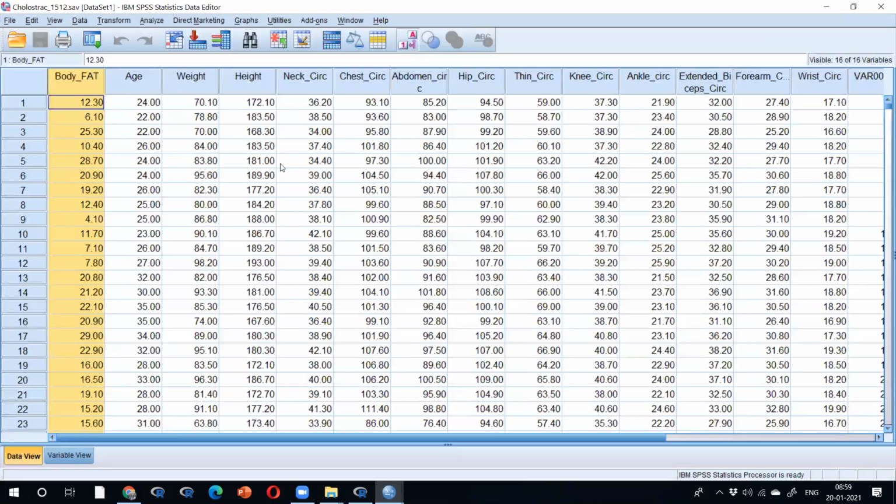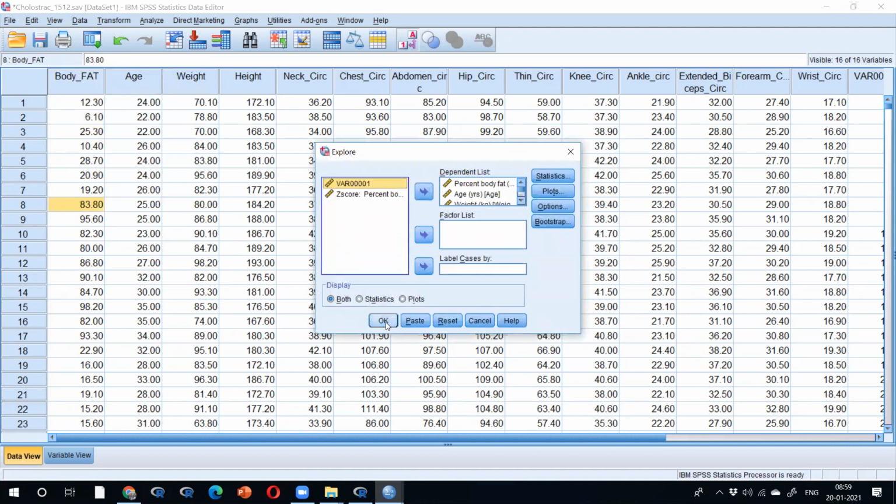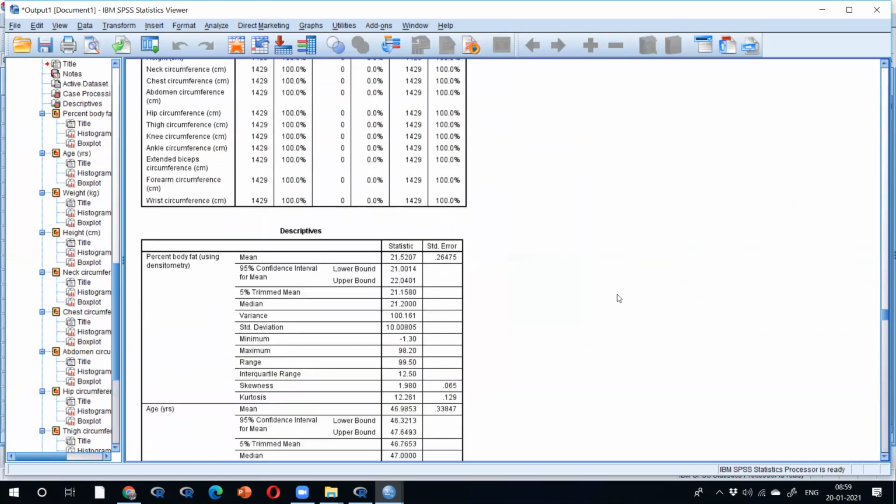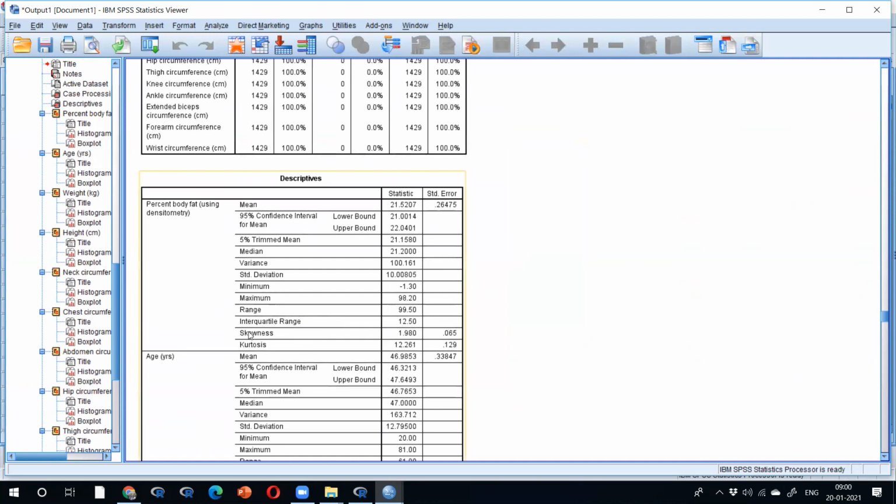Now, as usual, manipulation. How did I do the manipulation previously? I'm going to do the same manipulation. Explore it, run it. First variable skewness 1.90. By seeing this table, are you accepting or rejecting? You have to do some repairs now.